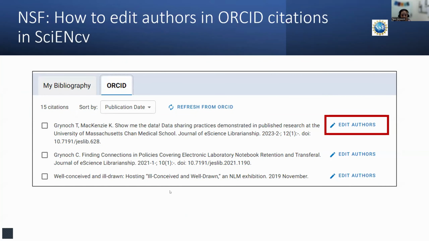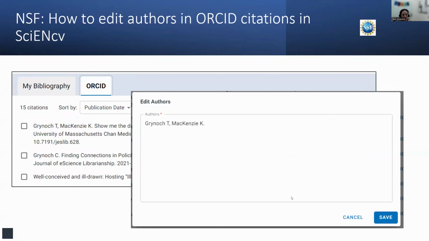For articles that you're pulling in from ORCID, there will be this little edit authors link that appears next to the article or product name. And from there, it'll pop out a window where you can edit the author names and add an et al. at the end.